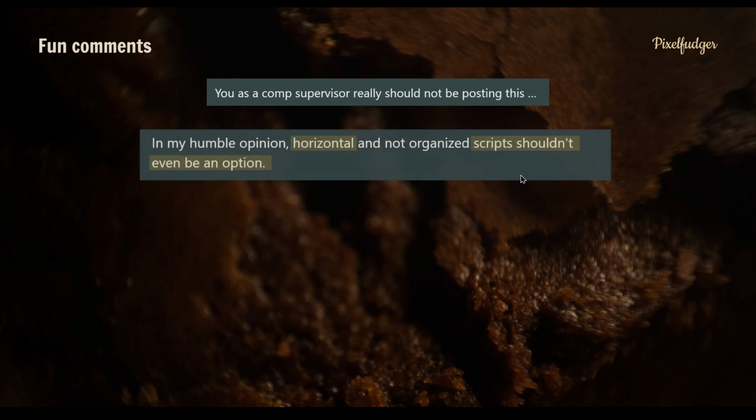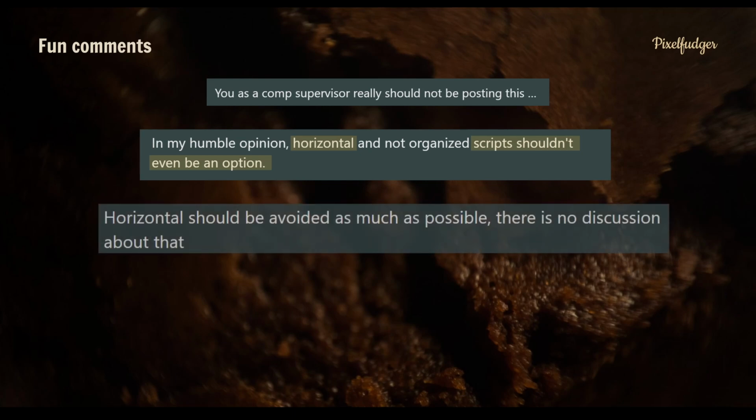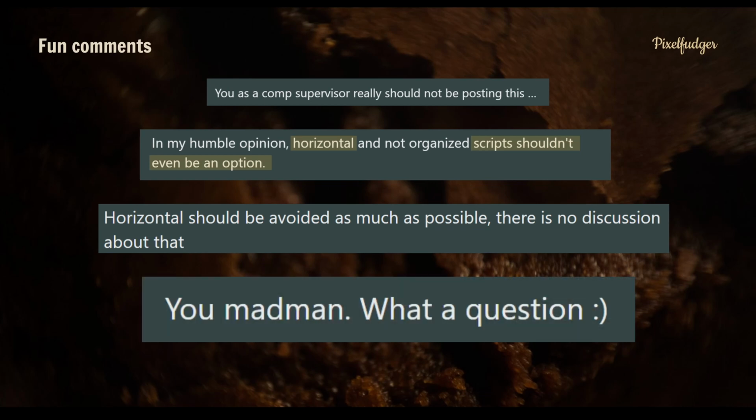Somebody else said, horizontal scripts shouldn't be an option. They should not even be an option. You shouldn't even consider horizontal B pipes. That's not even on the table. Somebody else said, horizontal should be avoided as much as possible. There is no discussion about that. There's nothing left to say about this. Why am I even asking the question? And finally, someone said, "You madman, what a question." So that person probably thought I was trolling or something, but that was a legitimate question.